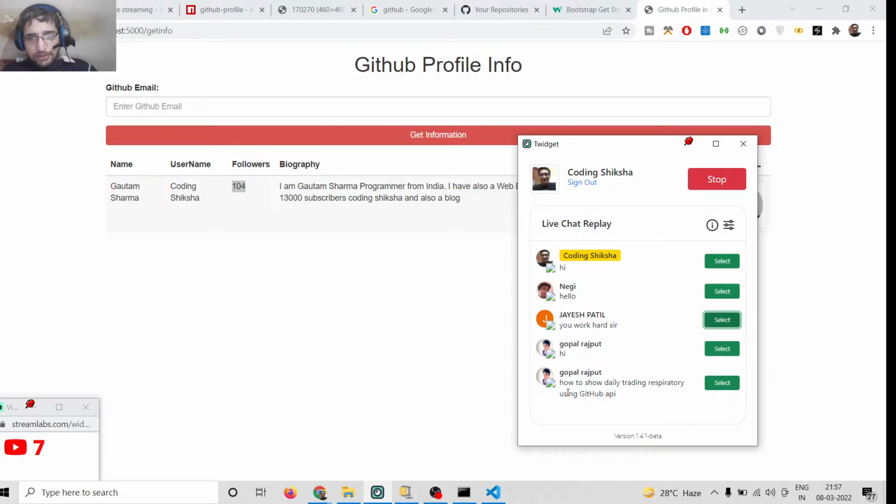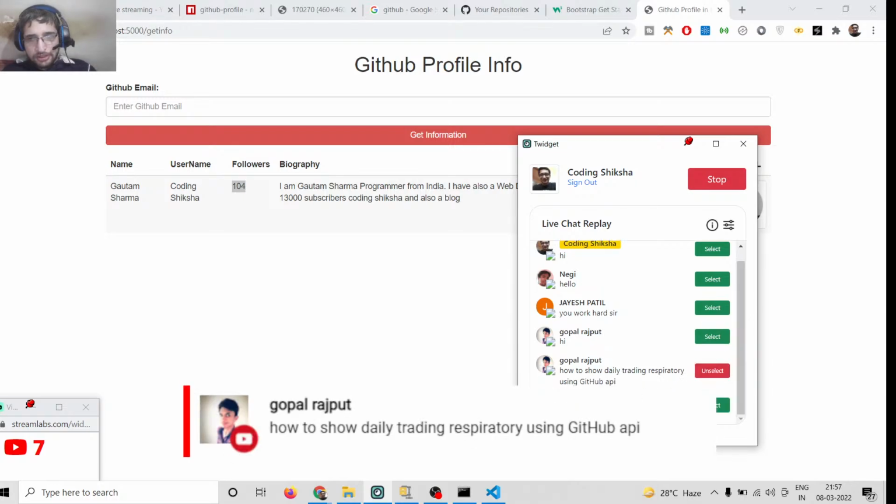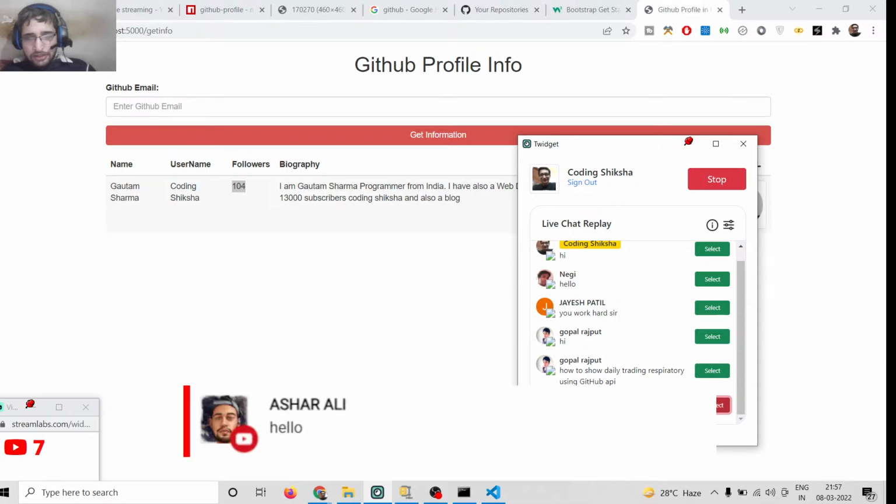So one question is there: how to show daily trading repository using GitHub API? I didn't understand your question, which trading you are talking about.